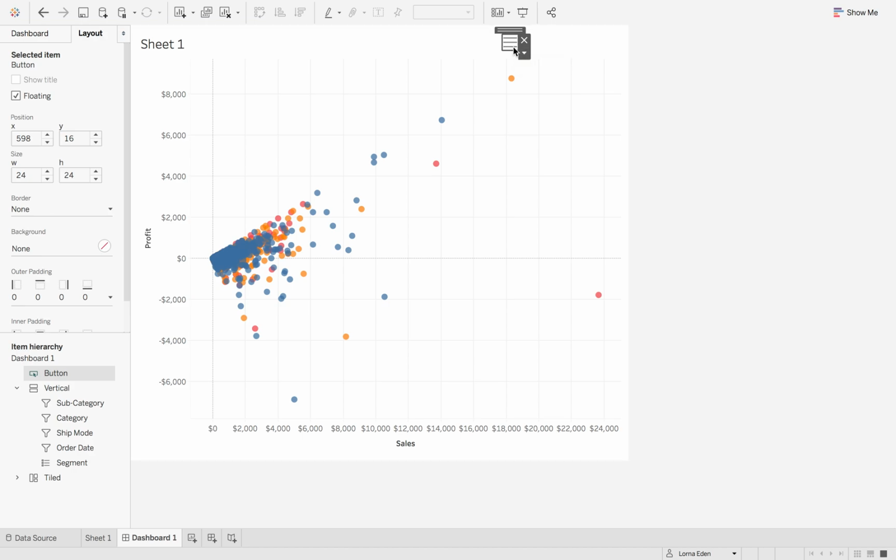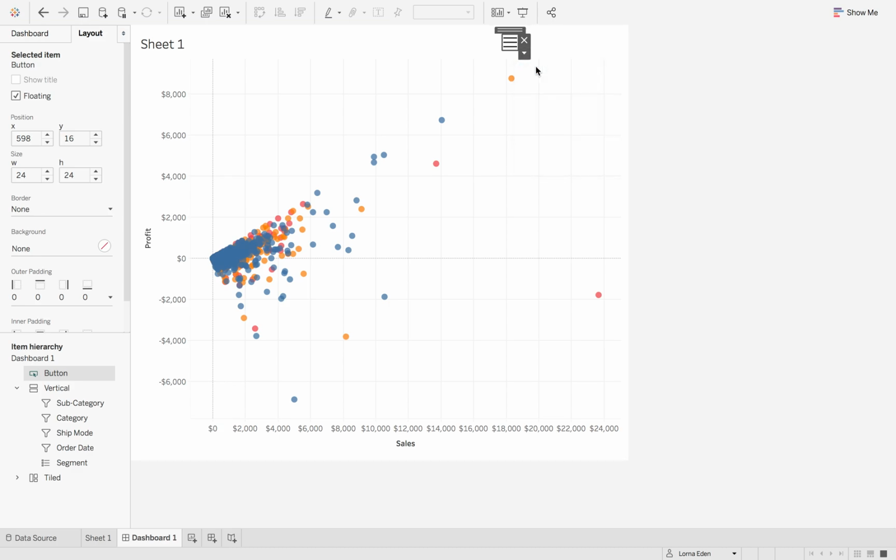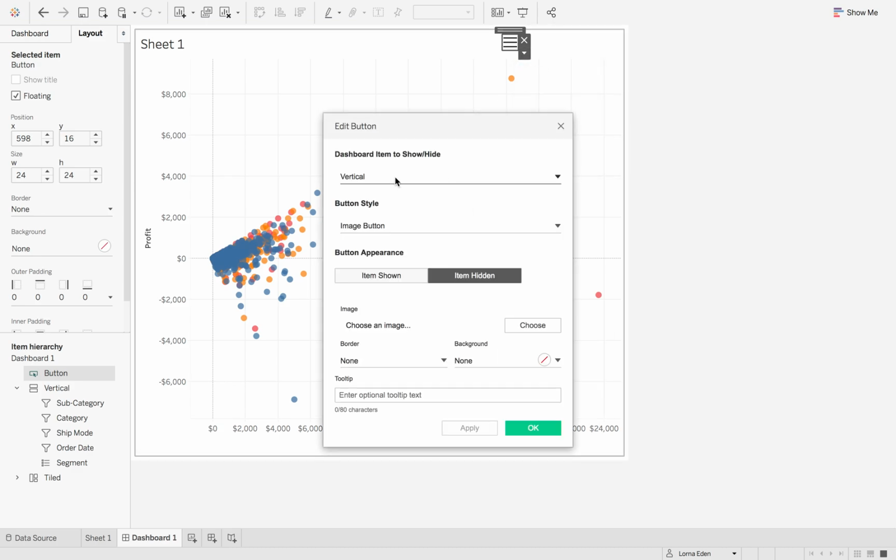So if I wanted to have a look at what this button is, if we go to Edit Button, you can also change which type of dashboard item it is showing or hiding. You can change it from an image to a text button, and you can also click which one you're looking at. So we're just going to keep it on this image for the item is hidden. We're going to not give it a border or a background, but we're going to say on here show filters. Hit apply. And then hit OK.